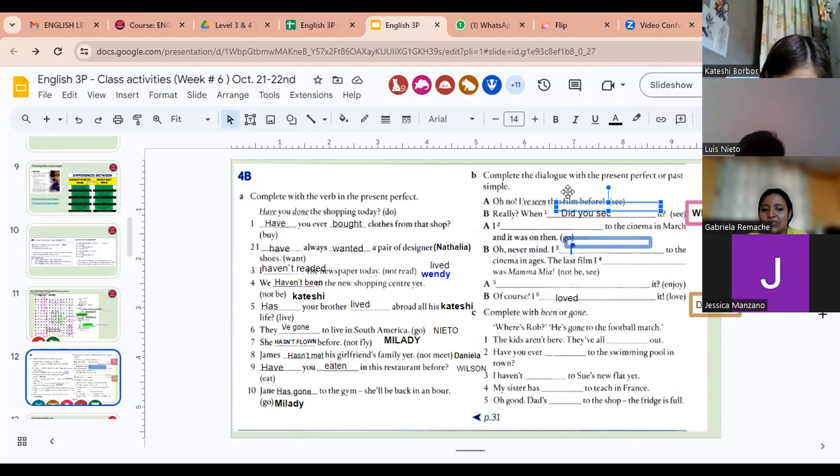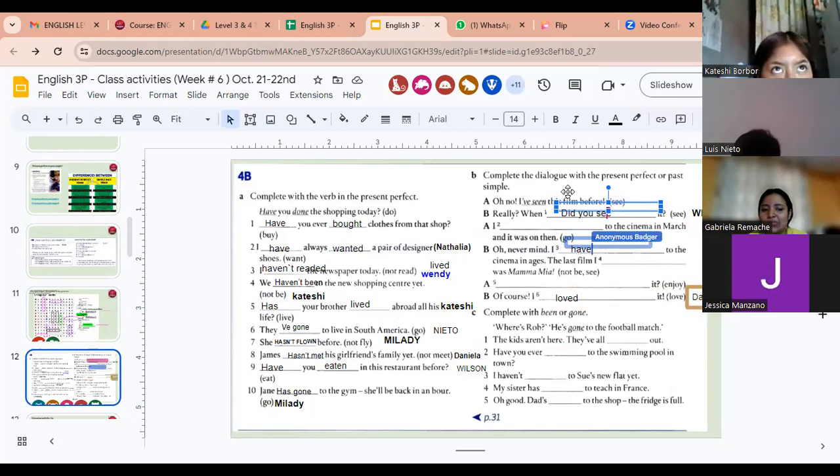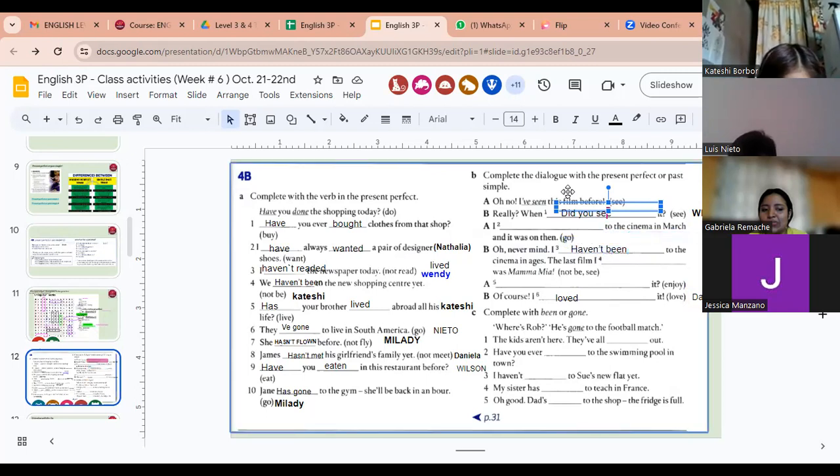A: Oh no, I've seen this film before. B: Really? When did you see it? A: I went to the cinema in March and it was on then.